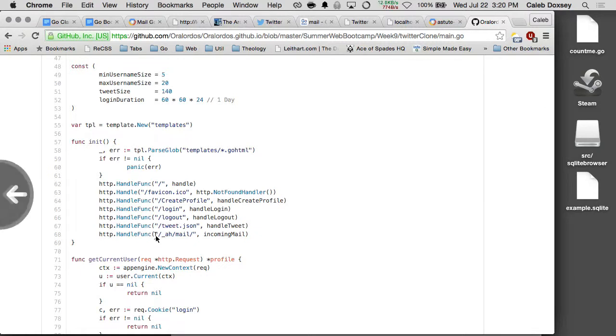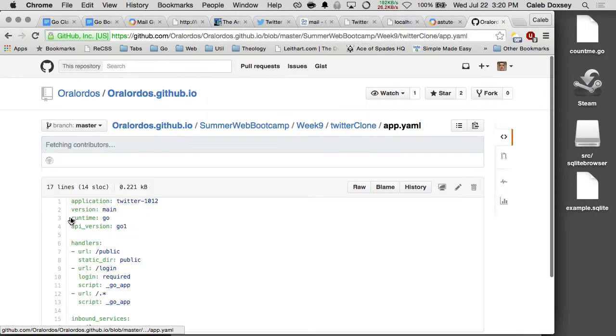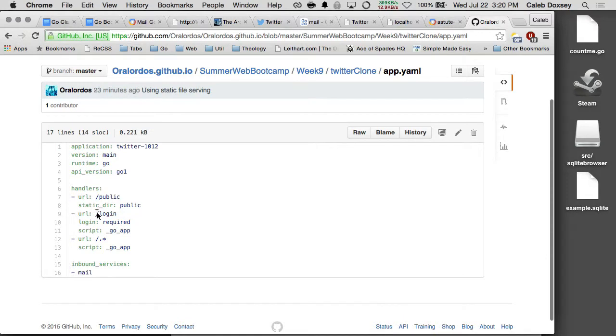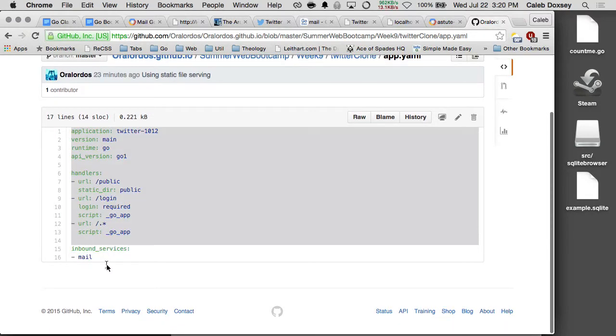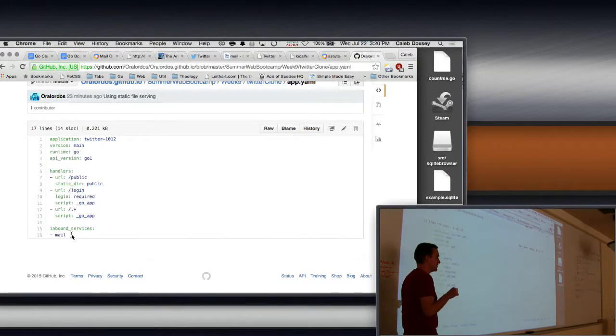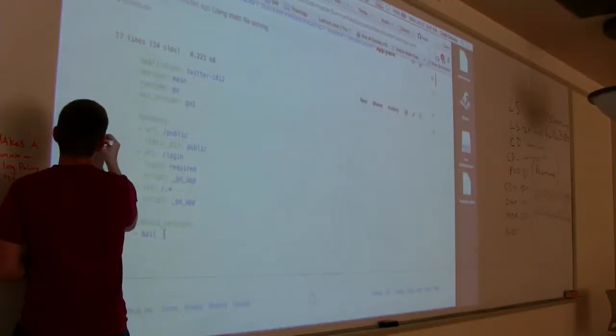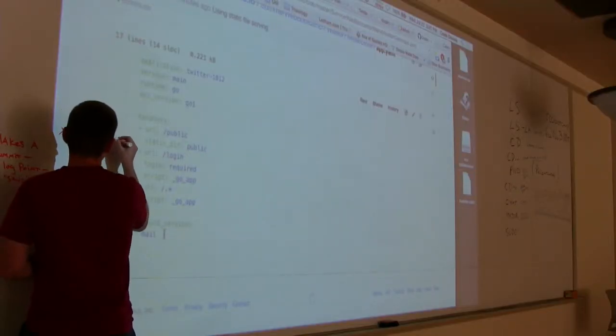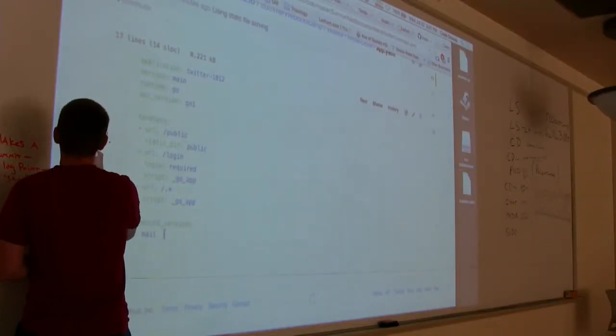So it has this neat ability. It actually starts here. You have to add this to your app YAML, this inbound services bit. And if you do that, then you can send an email to, what are you using for the email? It's the app ID. Yeah, so it uses something like anything at app ID dot appspotmail.